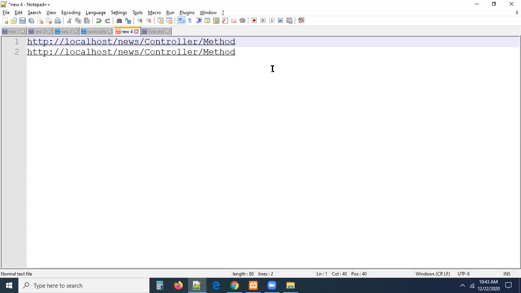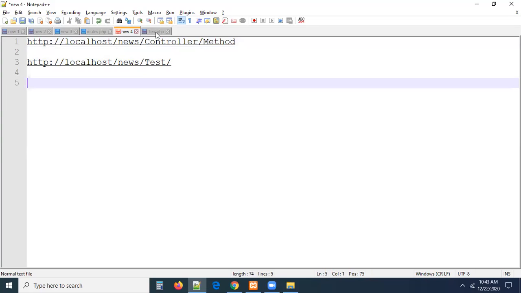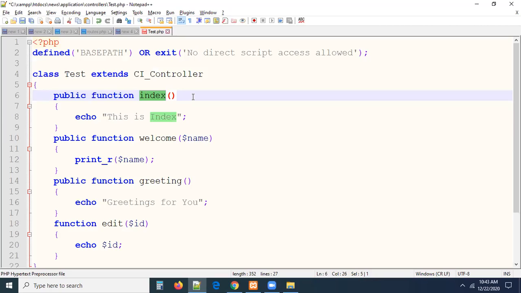If the second segment is not there, so here we have the second segment, that is the method. Here the second segment is not there. What is the first segment? This is our class name, Tester. If you are not mentioning the second segment here, by default it will call the index method. That's why we kept the index method. First it will look into the index method. If the index method is not there, then it shows page not found.